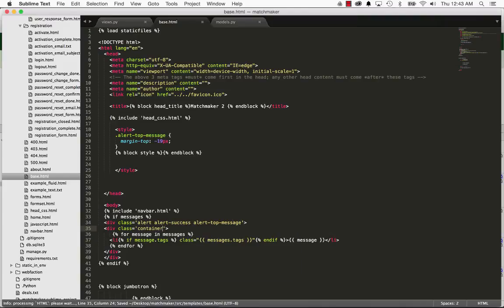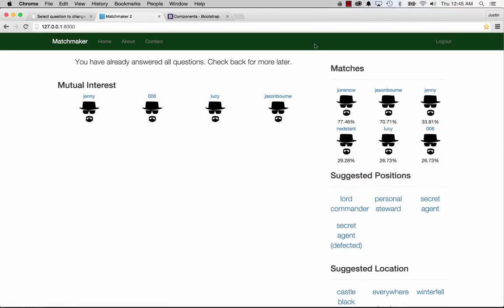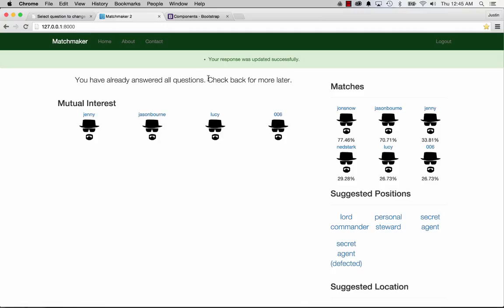All right, and then finally in this container, I'll do text center as well. So we'll go ahead and take a look and refresh in here. Let's go back, save and continue. And now our text is nice and centered, and it says your response has been updated successfully.